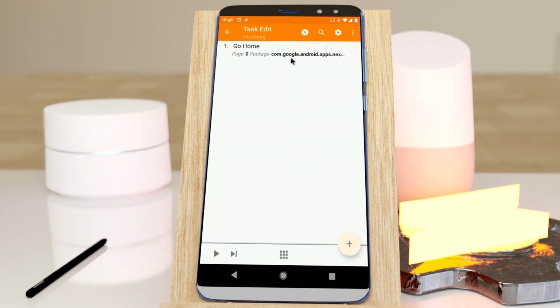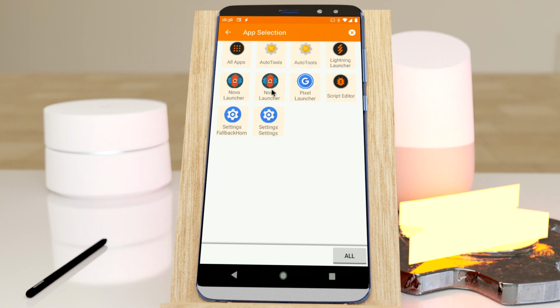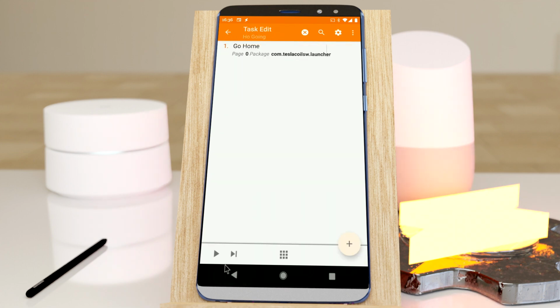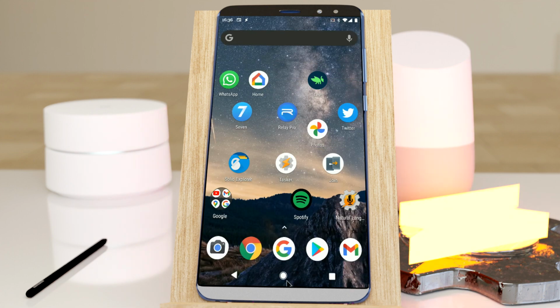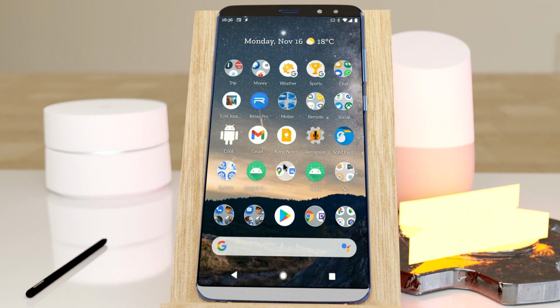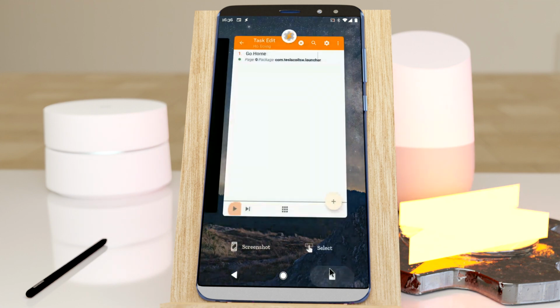But this won't set your default launcher. So for example, if I open the Nova Launcher and click the home button here, my default launcher will still launch.